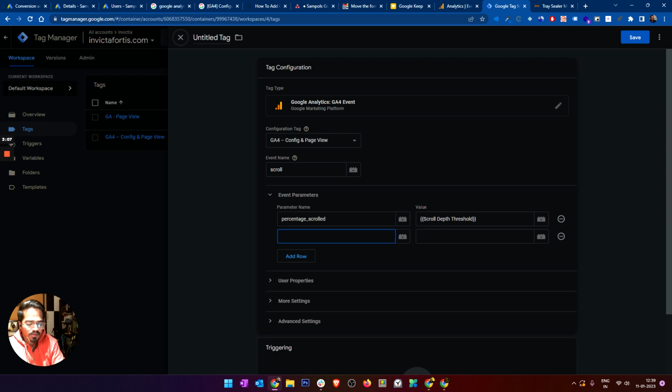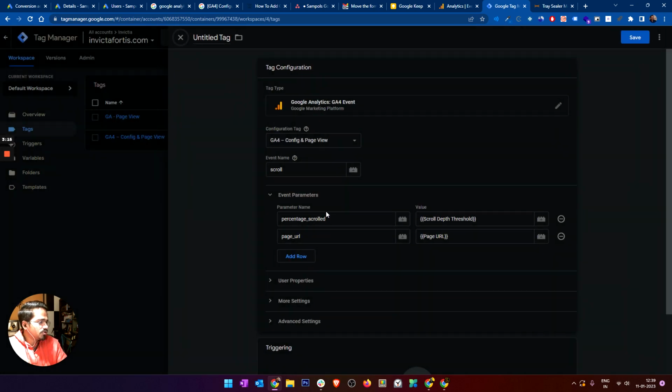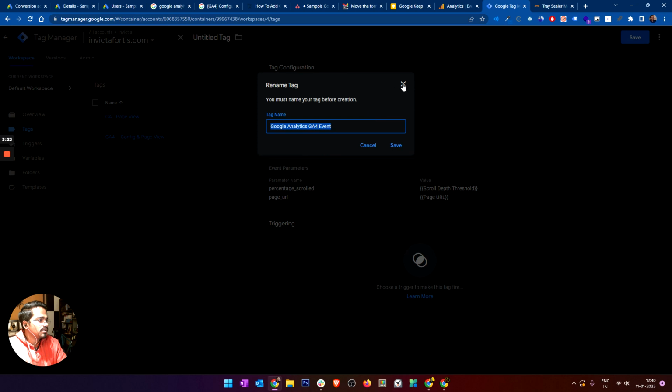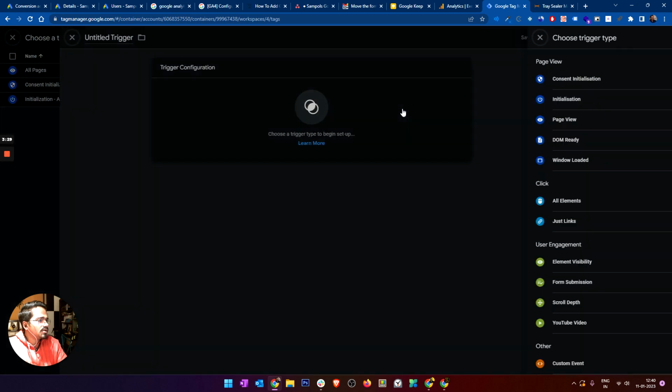And let's look at the page URL. Let's give it the name page URL and choose page URL. So it should essentially give us the page URL and the depth that it has scrolled. Now let's add a trigger to it. The trigger is going to be the vertical scroll depth.